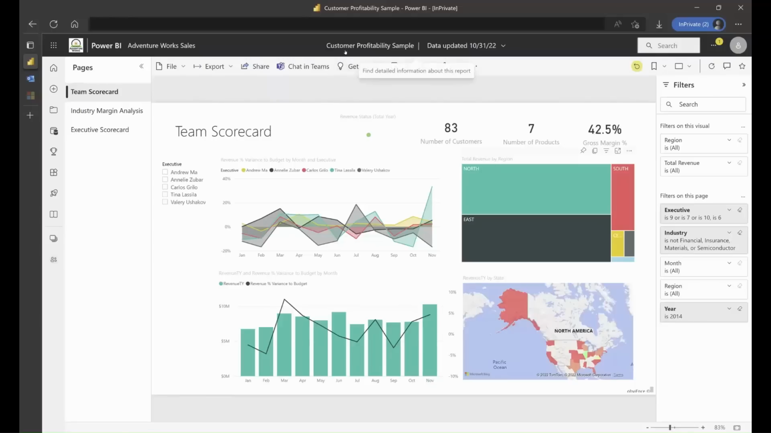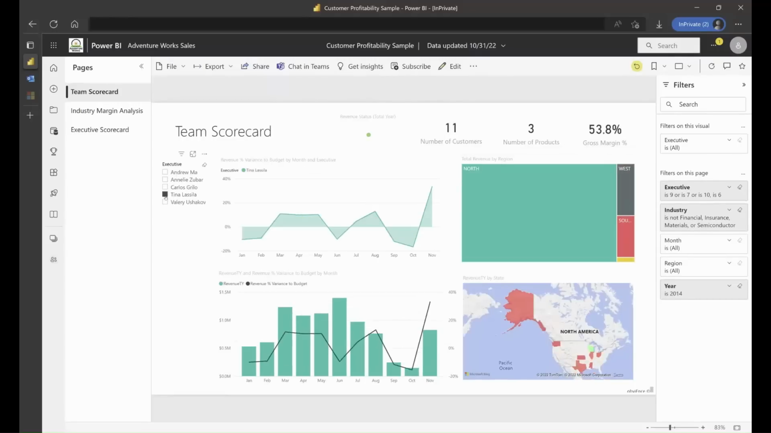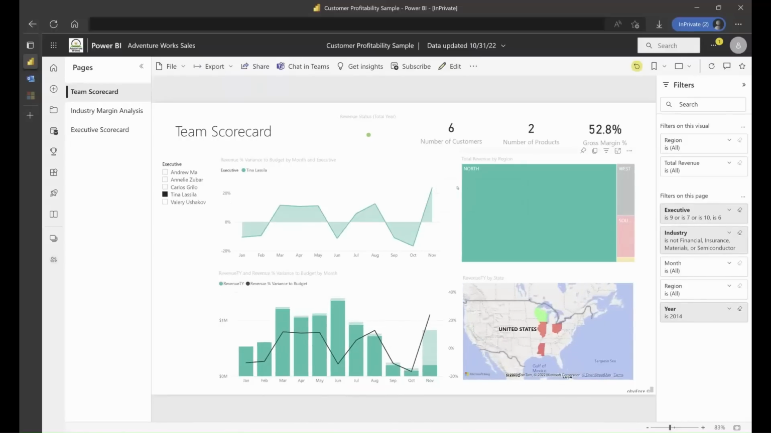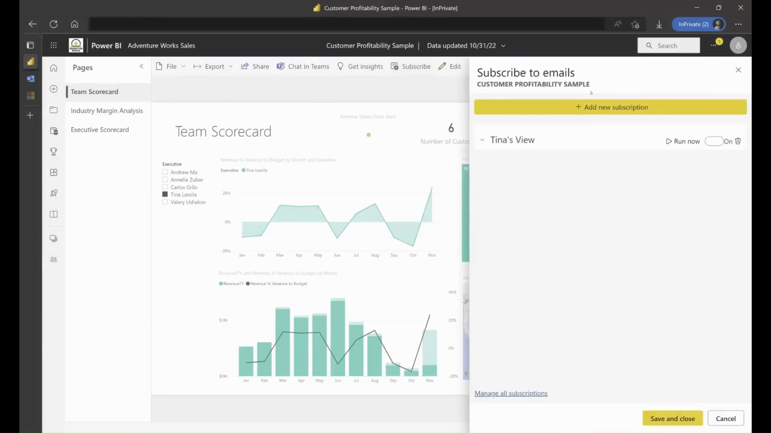Here I have a customer profitability sample report that includes revenue numbers for our whole team. Now, for the sake of this demo, I will take on the part of Tina. I'll go ahead and select my name to see the revenue numbers relevant to me. Now, I'm particularly interested in the northern region, so I will also select North, which you'll see cross-highlights the report for only the northern states. With the report now in a state I am particularly interested in, I'll go ahead and click Subscribe.